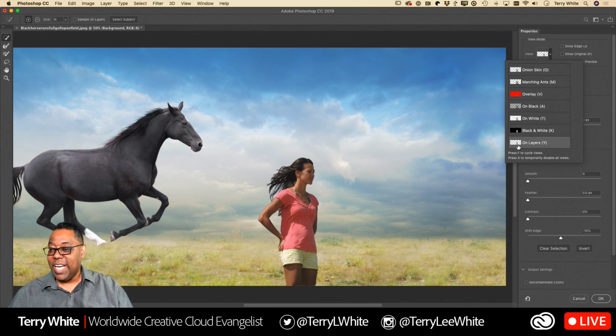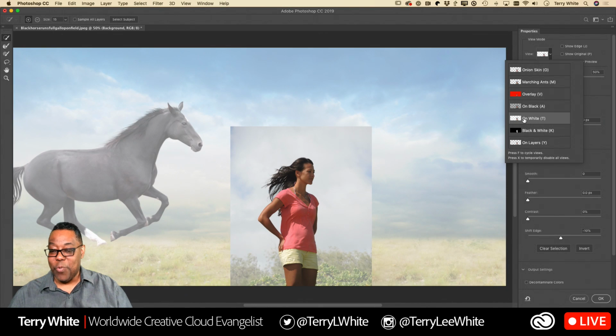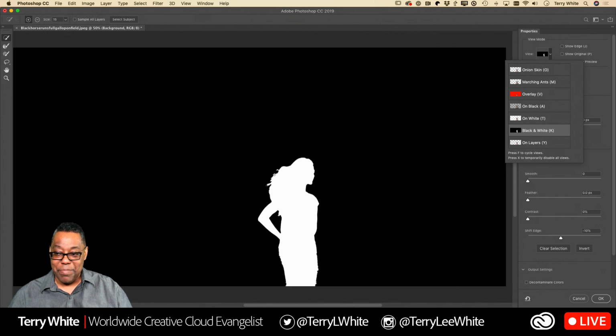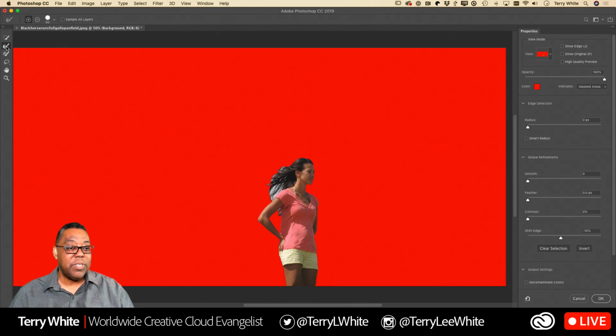First and foremost, I have it set to show it to me on layers. I could have it set to show me the overlay, to show me that it's not perfect yet. I could have it set to show it to me on white, to show me that it's not perfect yet. I can have it set to show me the mask. That hair mask is not perfect yet. But if I, for example, go to overlay, I can see, oh, there's still some of the other sky in there. And that works in this case because there's a sky behind her anyway. But let's say there was no sky behind her and you weren't putting it on something different, then that would not work. So what I would do is go to my Refine Edge tool, which is right here, I believe.